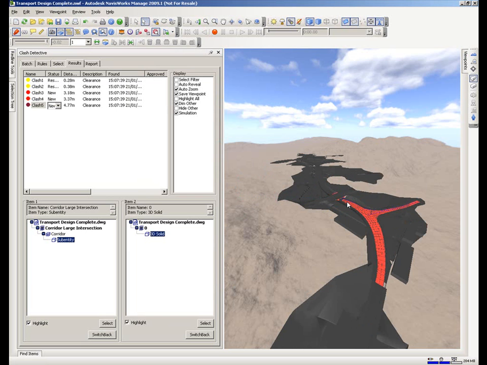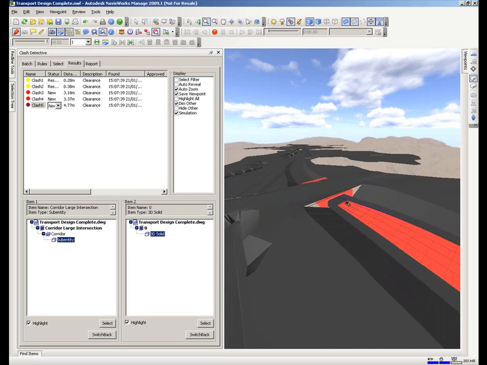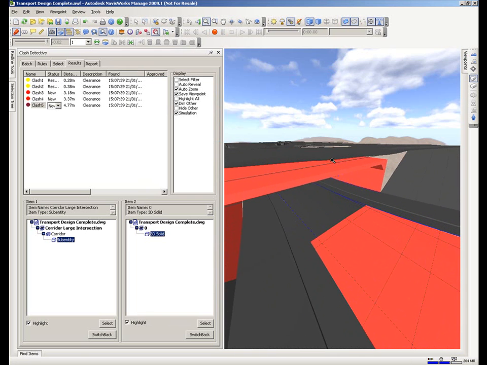So here's the area that we're interested in, the road surface against the bridge, and we see that it's not sufficient, so the whole road needs to be lowered.